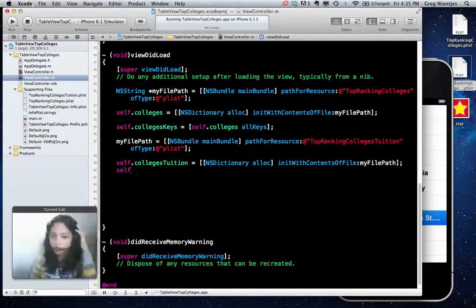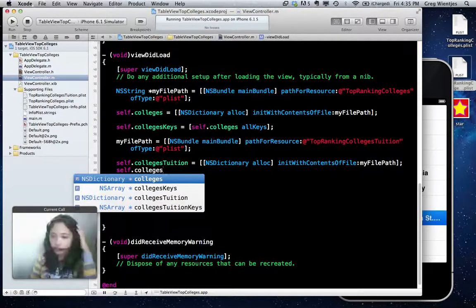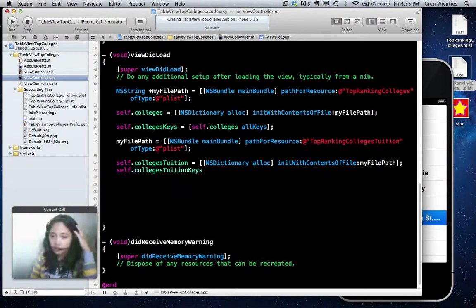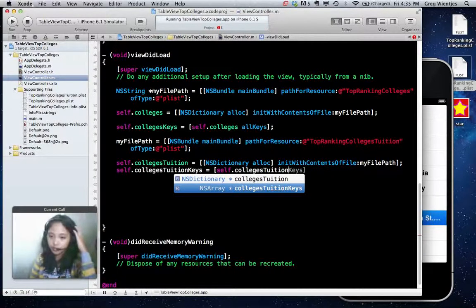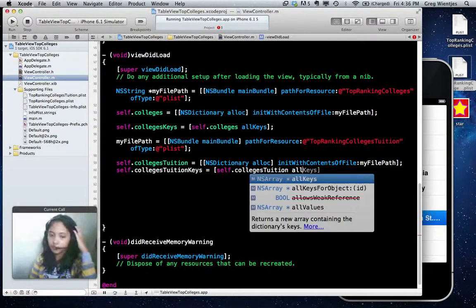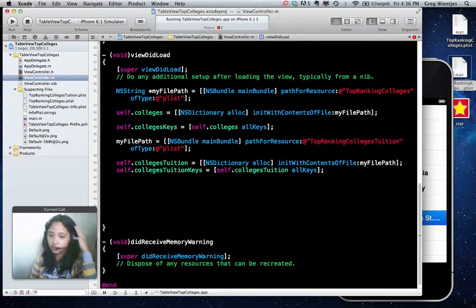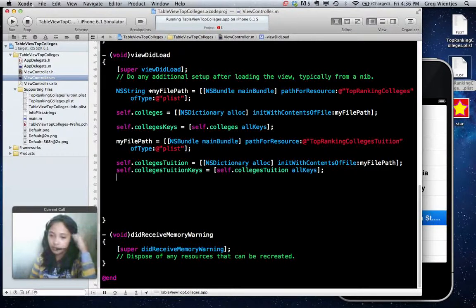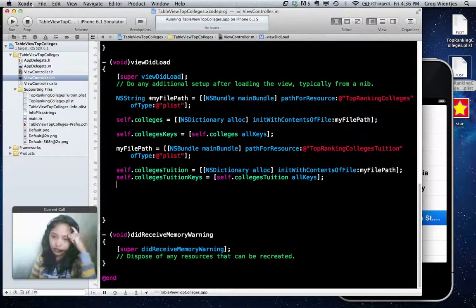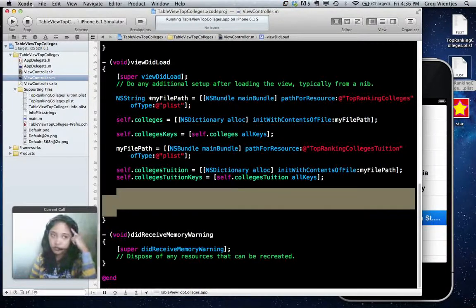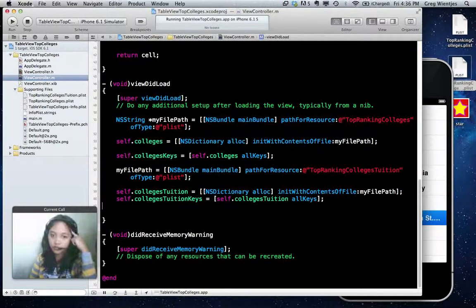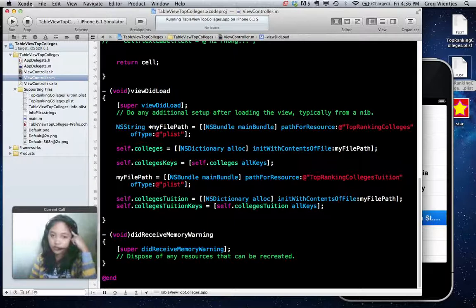And now we load up the keys. self.collegesTuitionKeys equals self.collegesTuition allKeys method. That should do it. I won't bother to check because I think it's going to be right. But if we find a bug later, we can do an NSLog to double check that the data is getting correctly read in.